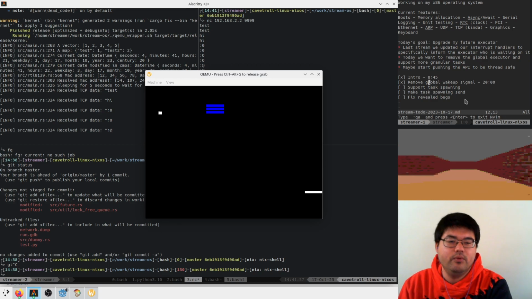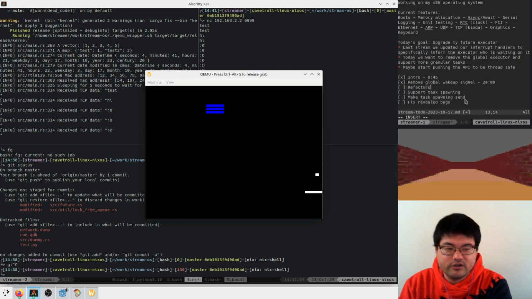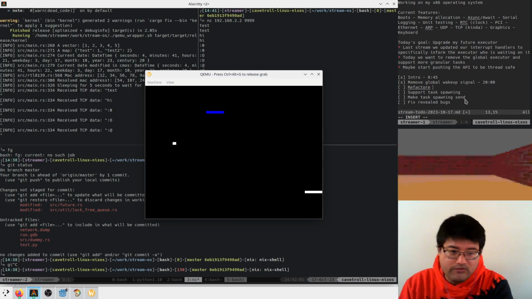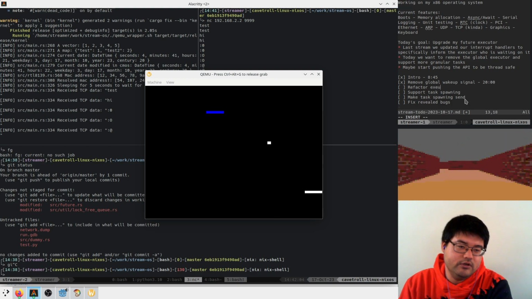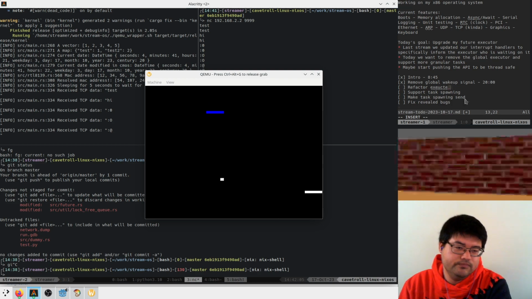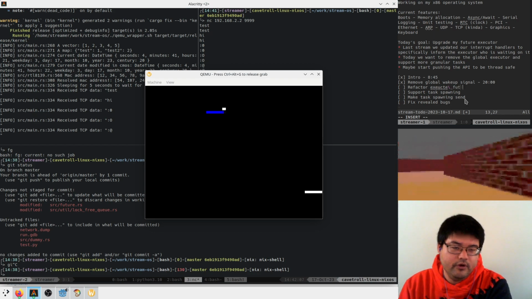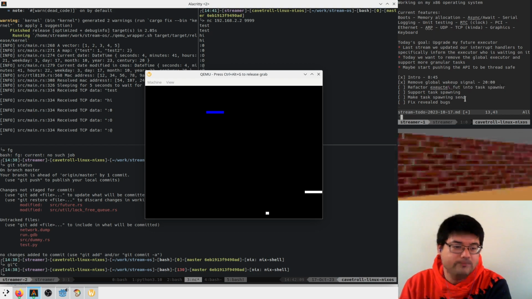So let's say that we refactored the execute fut function into a task spawner.